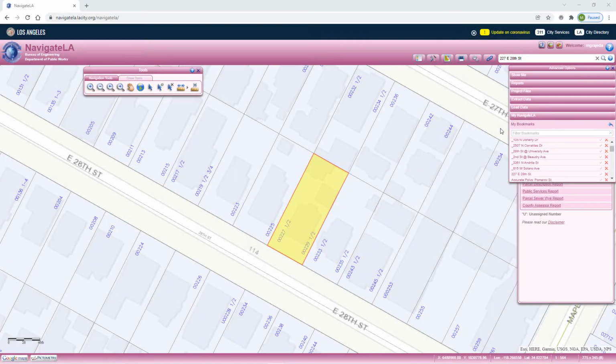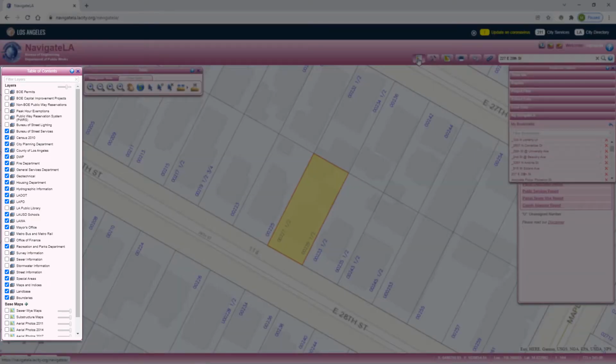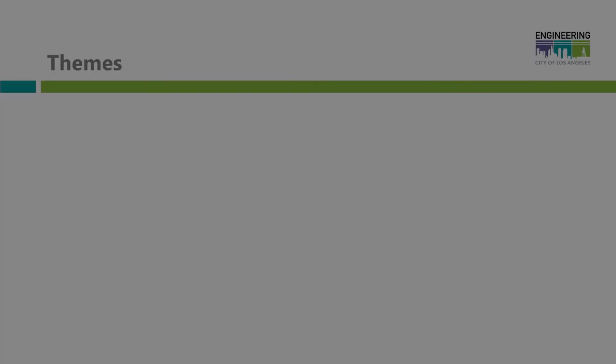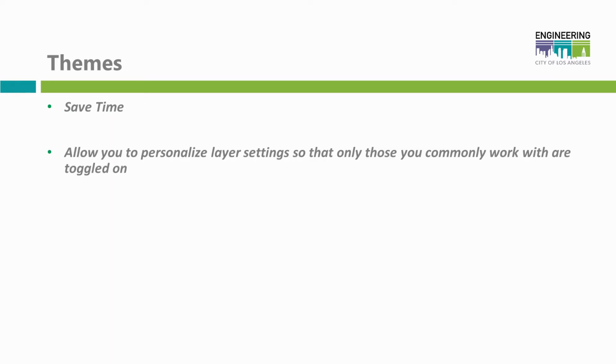In this next example, we'll use the Save My Environment As option to create a theme. Themes are used to save the layer definitions of your map, which refers to a layer's visibility and transparency settings in the Table of Contents panel. Themes save time by allowing you to personalize your layer settings so that only those you commonly work with are toggled on.